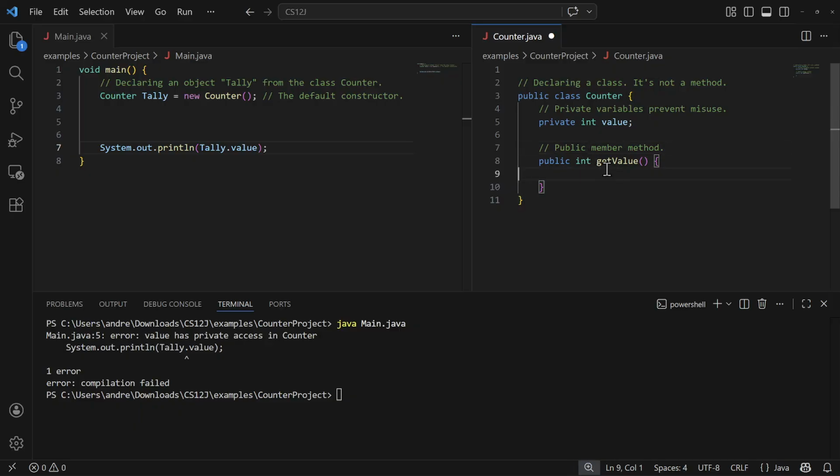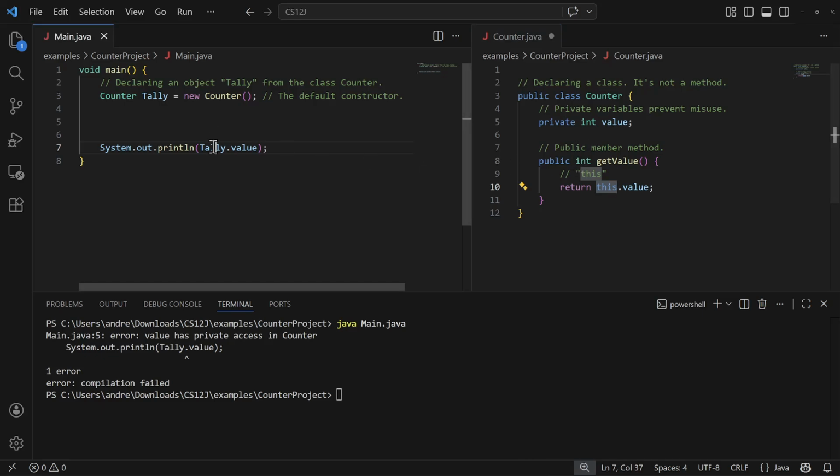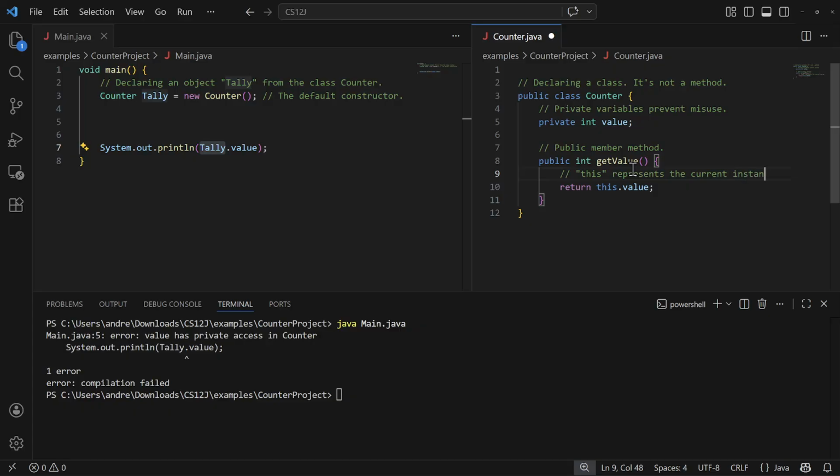This method is supposed to return an integer. In particular, it's supposed to return whatever the counter has currently. So one way you could do that is by saying return this.value. I'll explain what this means. In short, this is a keyword which is pointing at itself. Itself here would just be tally. So this represents the current instance, the current object's instance.